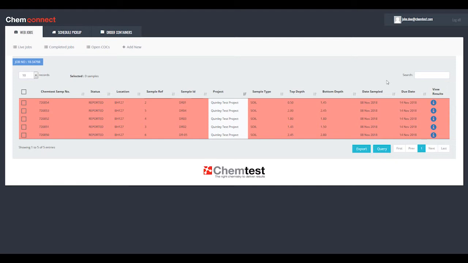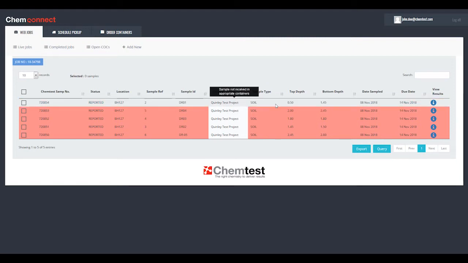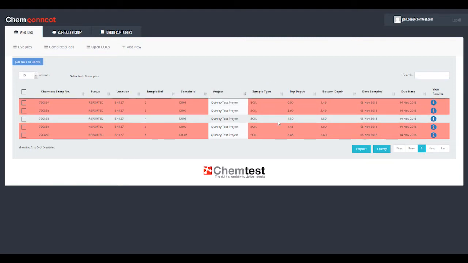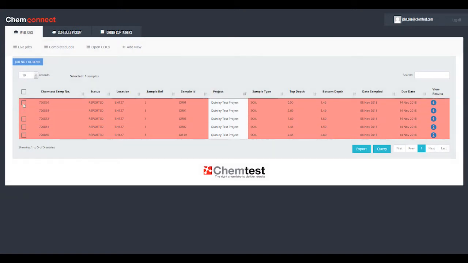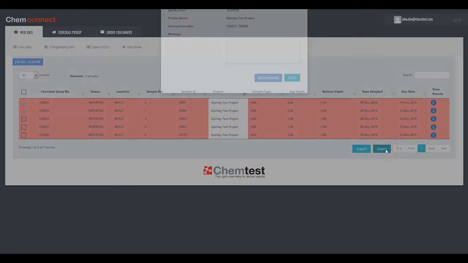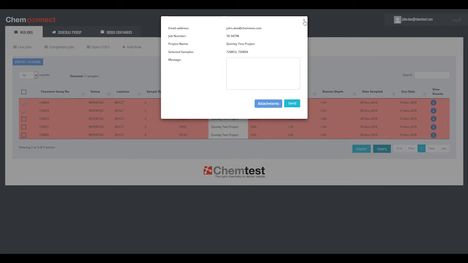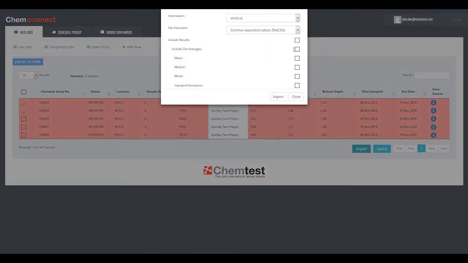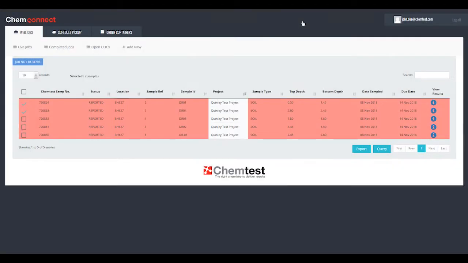Please note that highlighted samples are deviating and more information can be seen by hovering the mouse cursor on each sample. The test that is causing the sample to deviate is presented on the results page. From here, you can select individual samples and export or query them, exactly as you would with the jobs, or click View Results button on the right-hand side of the view.